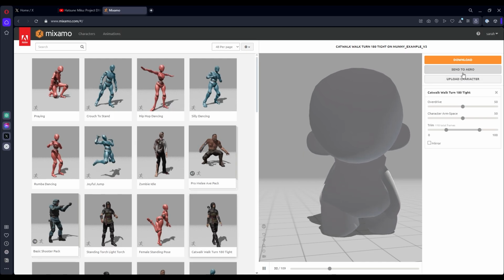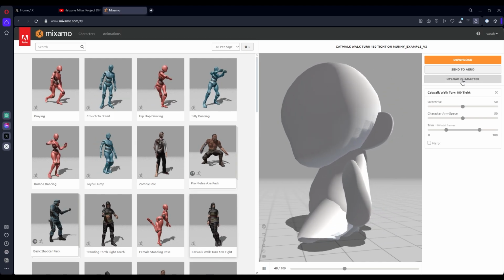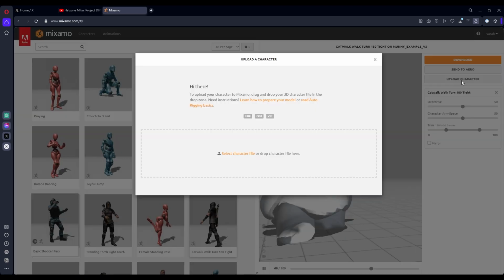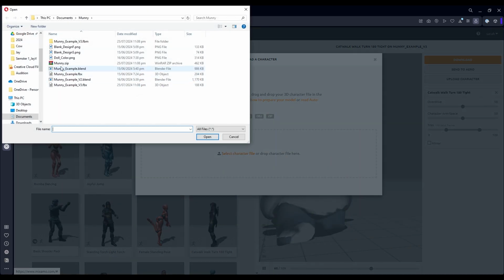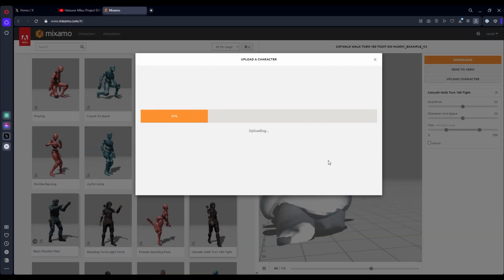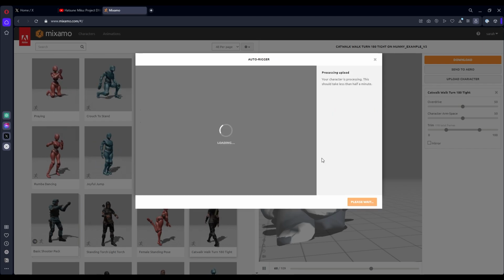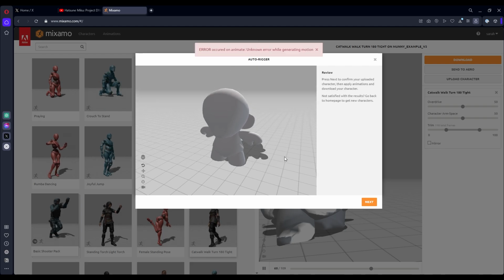So we're going to want to open and log into mixamo.com. You can log in with a Google account or your school account. We'll go upload character, select the character file, and choose that zip folder we just made. This should input your character with the colors. If the colors don't come over into Mixamo straight away, don't worry, it's just a visual thing.